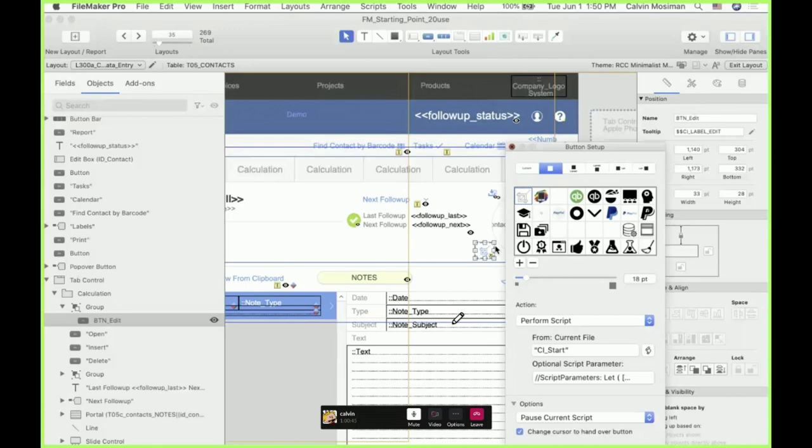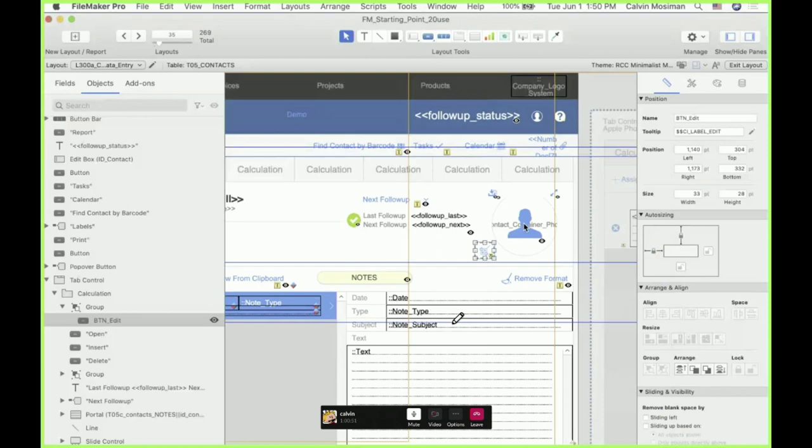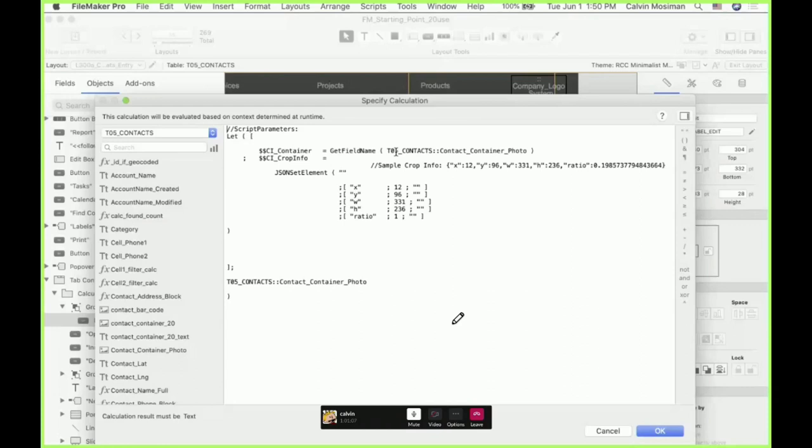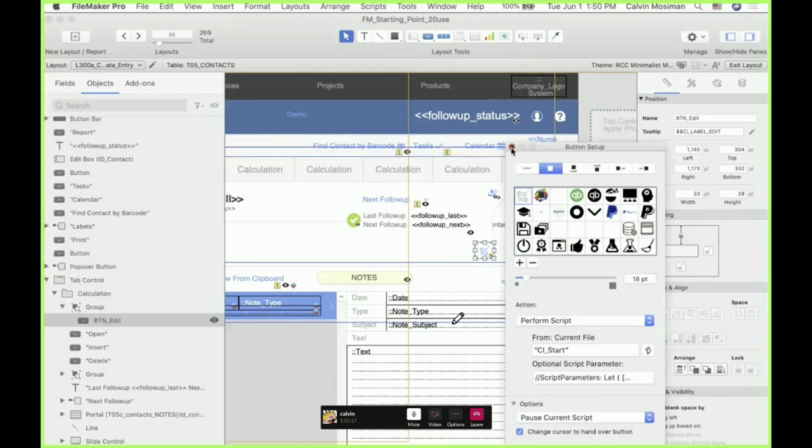Okay. So I drag and dropped the crop button next to my container field. And then we updated the script parameter to reference this contact container photo. If we look at the script parameter, it's a Let statement. It's commented out right now, right? And so I added the Get Field Name and then put the container there and put it as the result as well. Oh, so it's going to overwrite itself. So there's no real undo. Okay, got it. There's not going to be an undo.